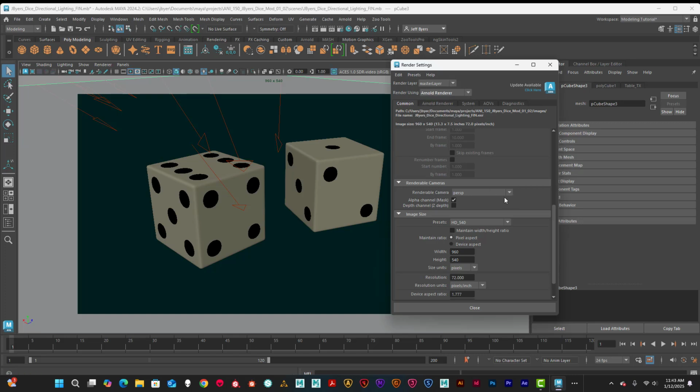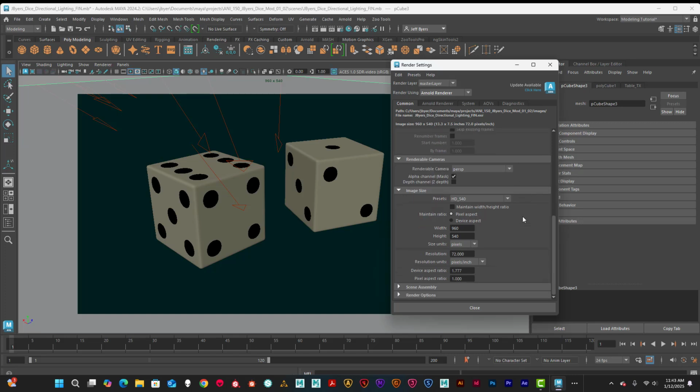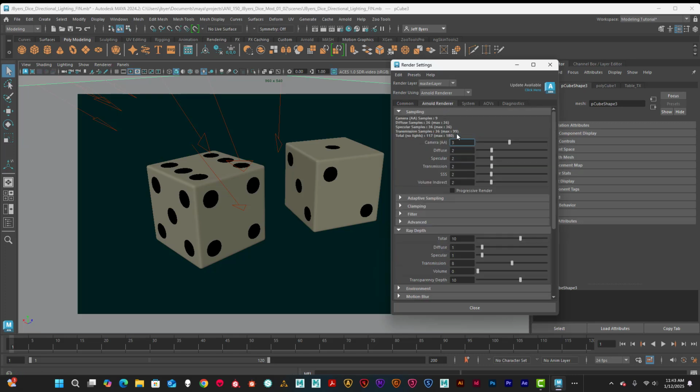Go to the Common tab, and we need to make sure our renderable camera is set to perspective. Then we need to set it to HD 540 for preview. When we have our lighting all set up, we can go to HD 1080. All right, so let's go ahead and set it back to HD 540. In Arnold Renderer, we have two places that we're going to be messing with, like changing the values and the attributes. We're going to leave this at default.